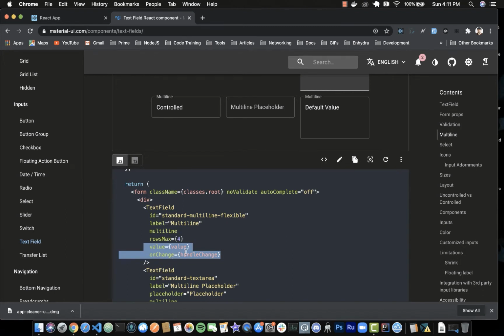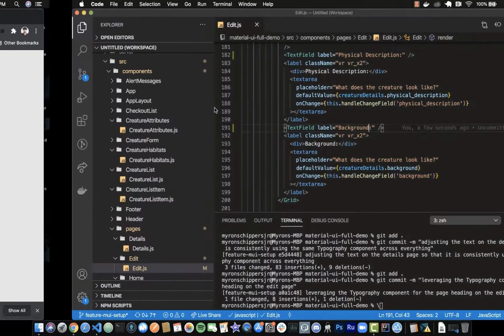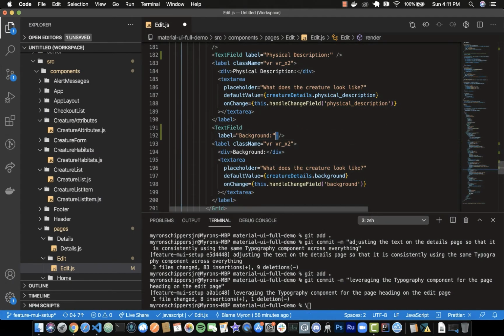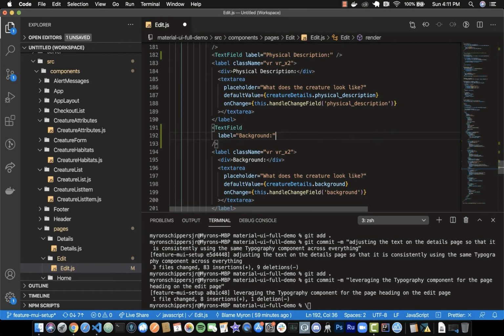We're not really going to worry about these two just yet because these are pretty standard when we have form fields. You have some sort of associated value and an on change. But for us specifically, we want to worry about multi-line and rows max. So we're going to come back over to our code, and I'm going to drop these two down because these are the ones that we want to be the multi-line.